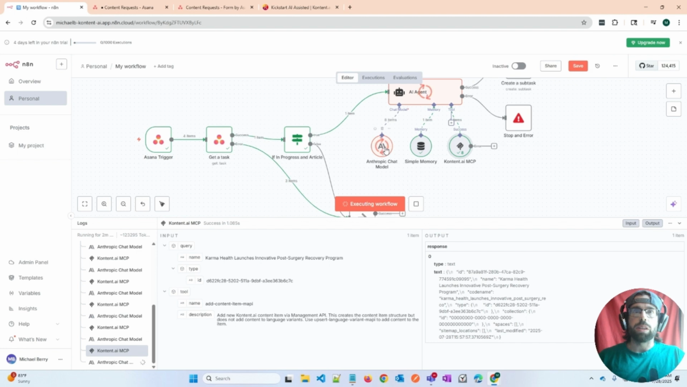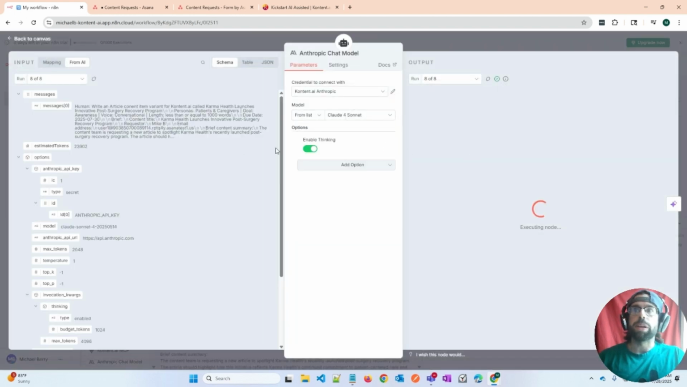So we can actually pop into this node here, and I think we might get more information. So you can see the message that it's trying to process here.